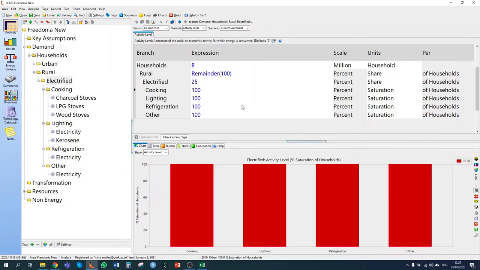So for cooking, all households do some type of cooking, as we see in the table in the exercise. Lighting, all households have some form of lighting. Only 20% of electrified rural households have refrigerators. So we can reflect that by adding 20% under our activity level. And other electric devices, all households have some form of other electric devices, and they consume on average much less than in urban households, just 111 kilowatt hours per household. Okay, so we've entered now our percent saturation.